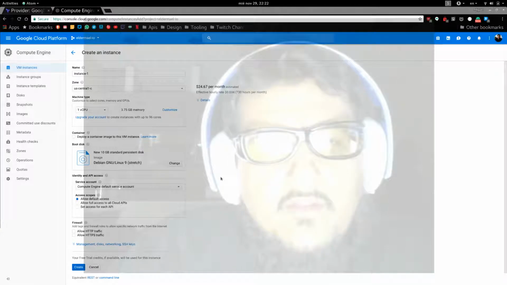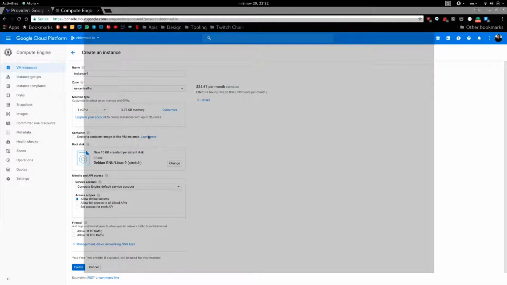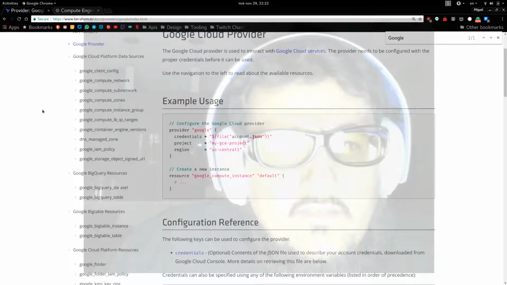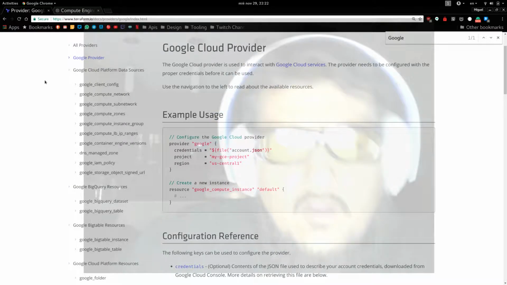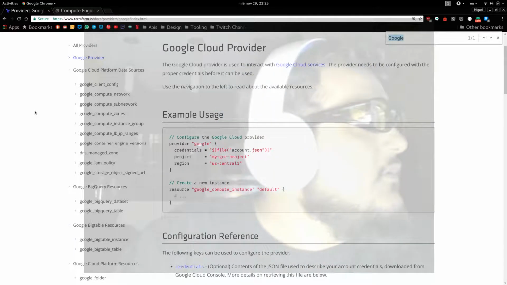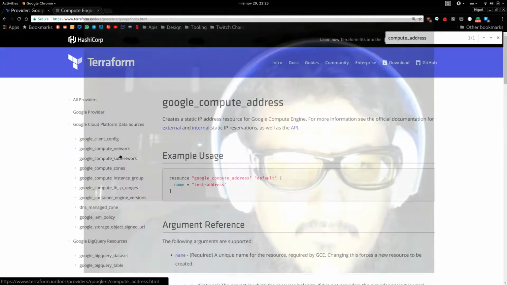Well, we are only limited to one. So the way to create that, and this is something that I really like about Terraform, is that you have a lot of resources and most of them come with an example. As you can see, we're already using the provider here, and I'm going to look for the compute address, that is the IP basically.